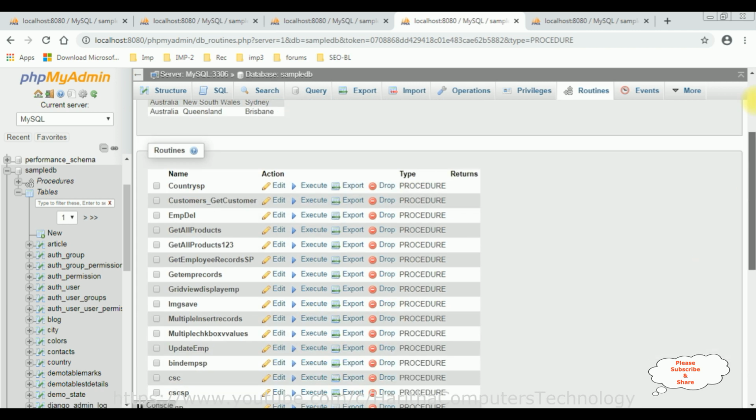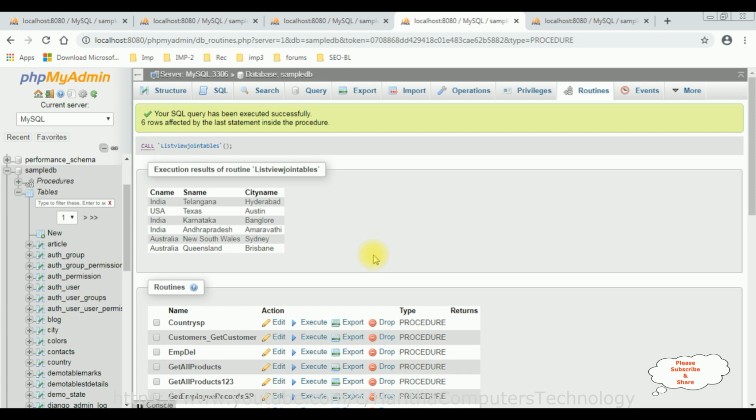Go to top. So notice here, we have just called this stored procedure, which contains the results, the CNAME column from the country table, SNAME column from the state table, and city name column from the city table. Now let's call this stored procedure in Django web application to display this data, these three columns, in a list view element.